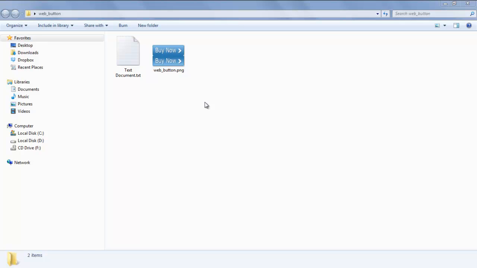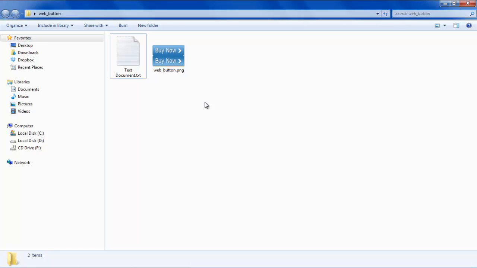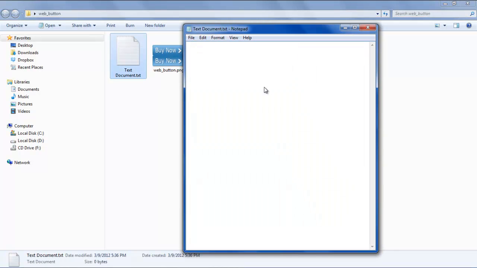In this part of the tutorial, we will guide you on how to code the UI button created in the previous tutorial. The UI button image and a blank text document have been placed in a new folder named Web Button. Now open the text document and type in the HTML tag.